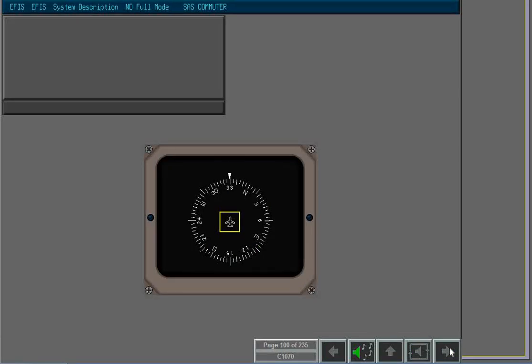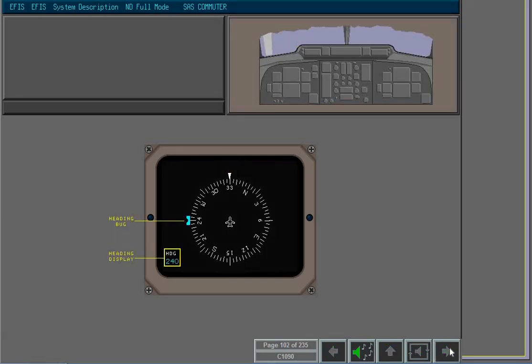The aircraft symbol, located at the center of the compass card, displays aircraft reference with respect to the selected course and heading. The lubber line at the top of the compass rose indicates aircraft magnetic heading. The blue heading bug on the circumference of the ND rose indicates the selected heading. The heading display field indicates a digital readout of the selected heading.